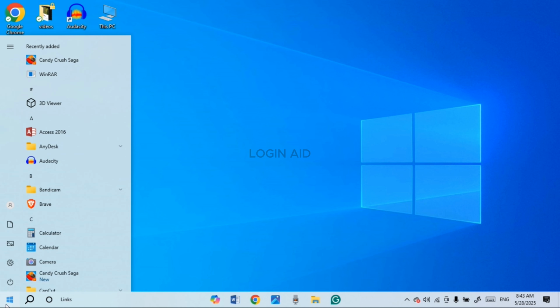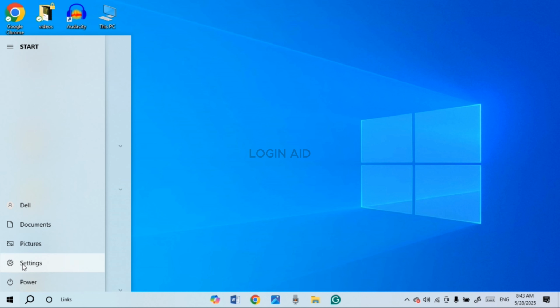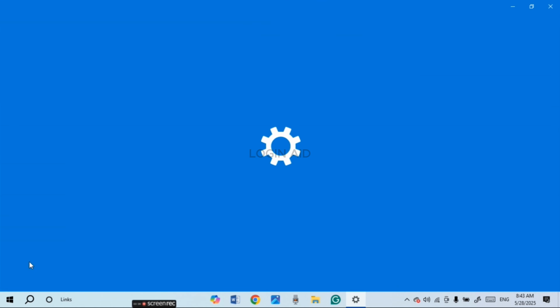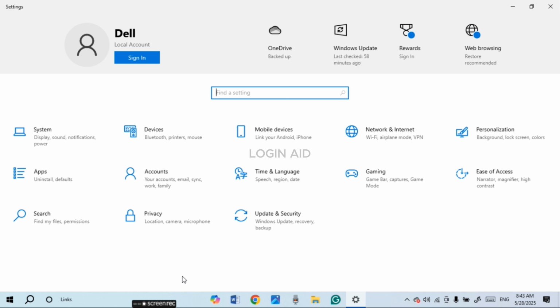Now you'll be able to find several options over here. Find the gear icon and hover over it. Now you'll be able to find the option for settings. Click on it. Now you can see over here the settings will be opened. You'll be able to find several options over here.